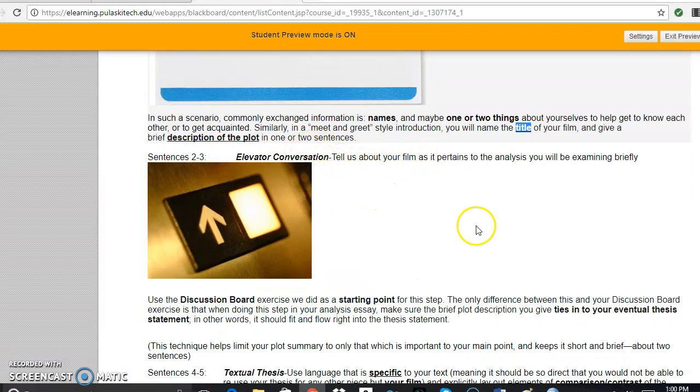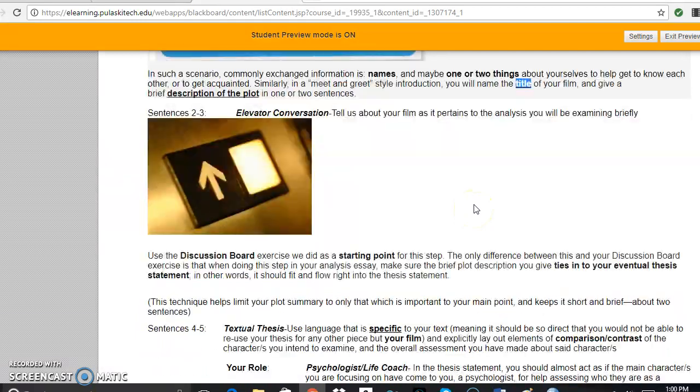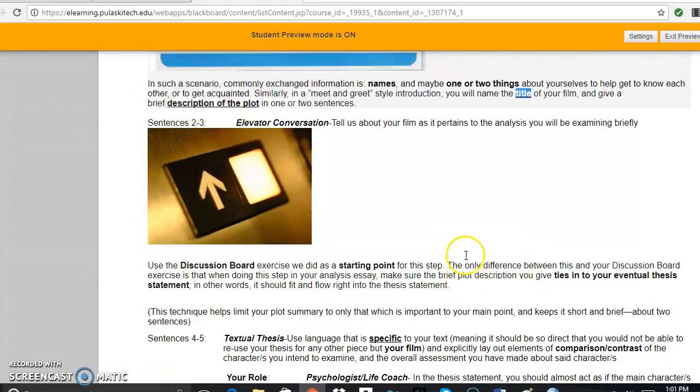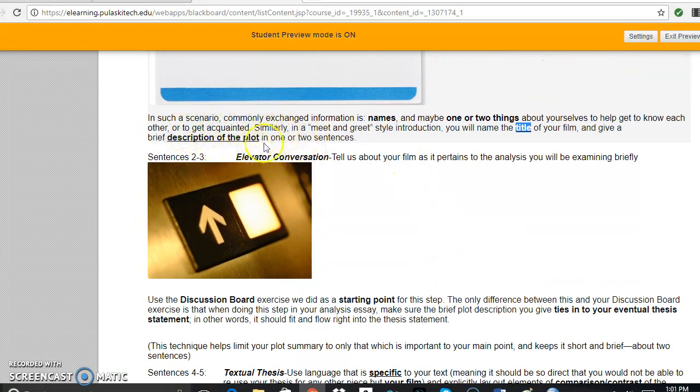This is similar to what you have done in the discussion board activity. It's meant to give me a little bit more about the film, but still brief, as if you were on the elevator, just trying to give a quick pitch to a friend about what the film is. And this needs to be more specific than this very general description of the plot in one or two sentences.